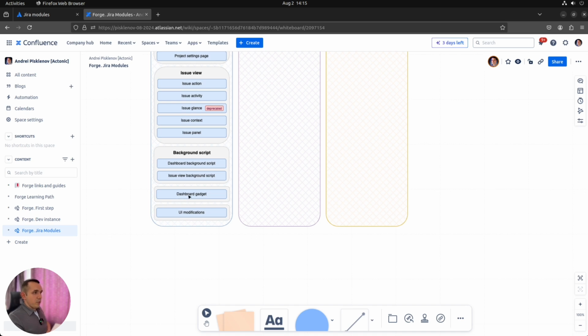Also, you are able to extend dashboard gadgets and create your own custom gadgets. And also, there is a possibility to create a module which will extend UI modifications. That's a pretty interesting module which allows you to change the behavior of the UI during issue creation and issue view. For example, with this module, you are able to rename fields, make some of them hidden or locked, and many more.